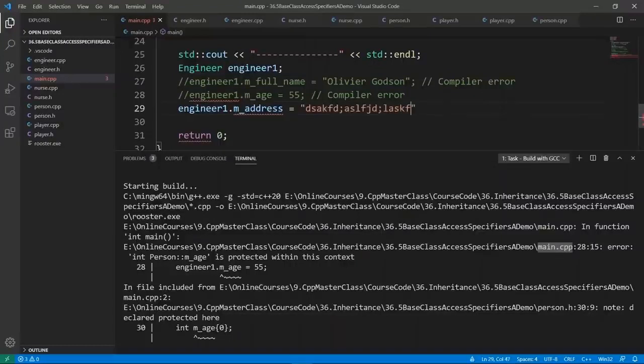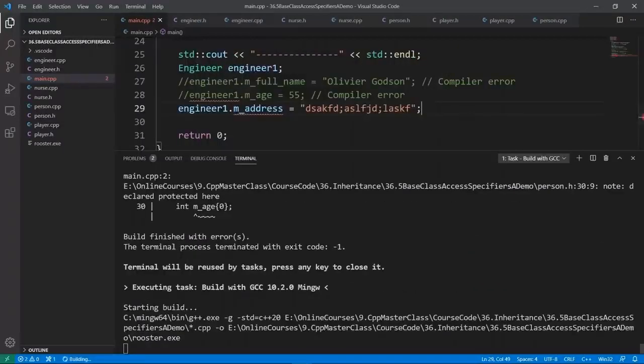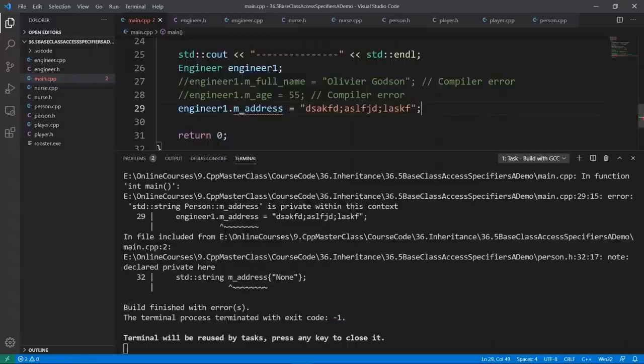So if we put in some junk data here and try to build, this is going to give us a compiler error that says that this is not accessible from the main CPP file like we are trying to do on line 29 here. So we're going to get an error, and the error is going to say M address is private within this context. And the offending line is at 29 of the main CPP file.